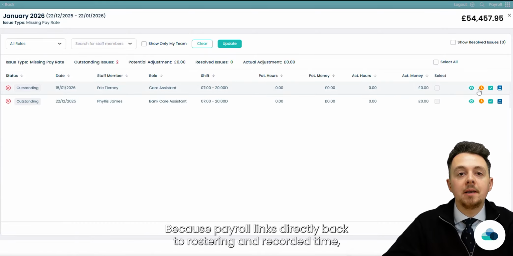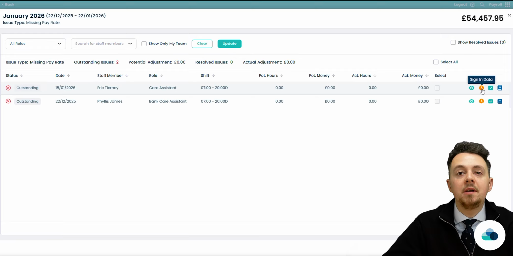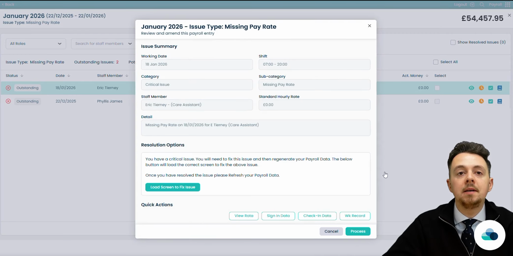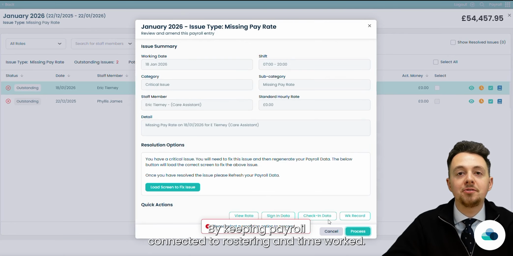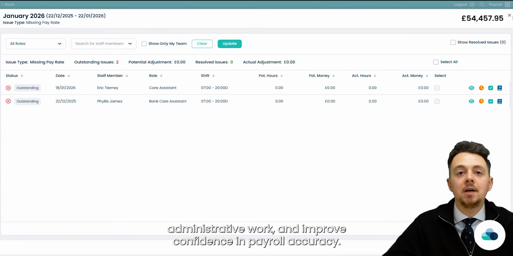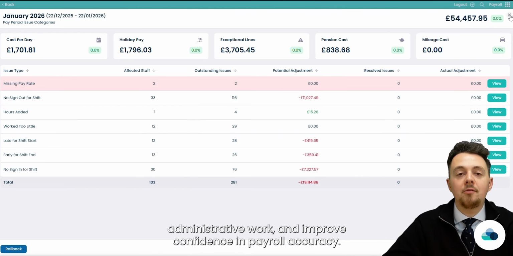Because payroll links directly back to rostering and recorded time, there is a clear audit trail showing exactly how pay has been calculated. By keeping payroll connected to rostering and time worked, Care Control helps streamline payroll processes, reduce administrative work, and improve confidence in payroll accuracy.